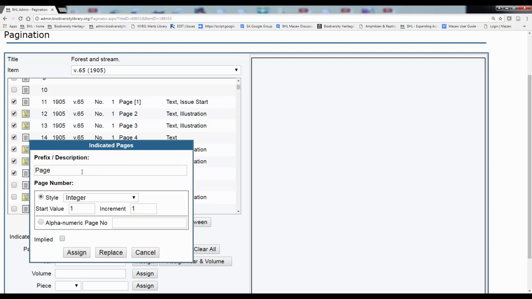In the Indicated Pages pop-up box, type in a desired prefix that will display at the beginning of all text designations asserted. This is a good place to indicate prefixes like page or plate for full-page illustrations and plates. For plates, follow the same naming pattern as used in the actual item. For example, if the plates are named PL, you would reflect that in the prefix.